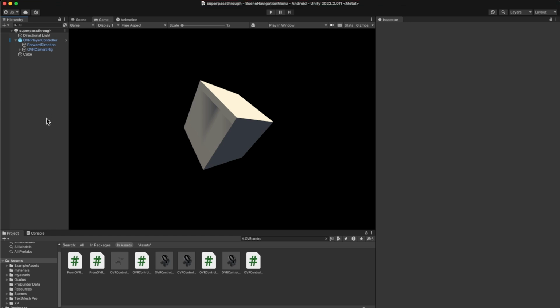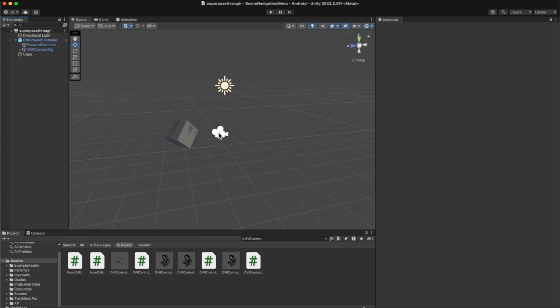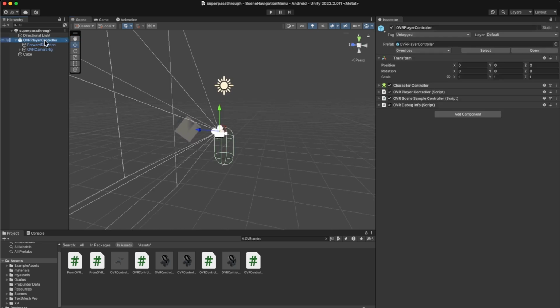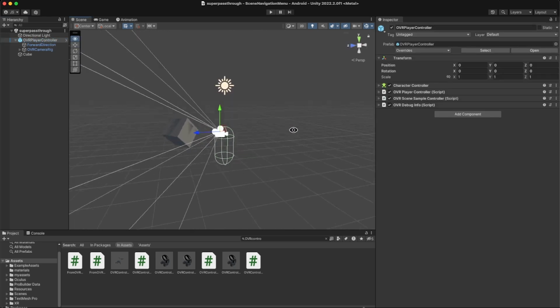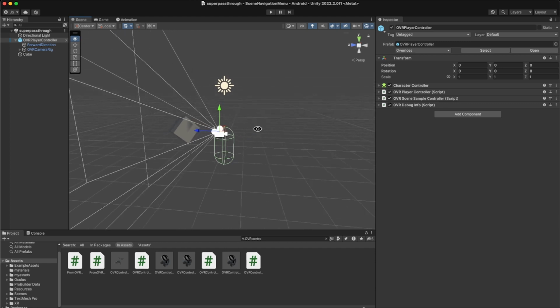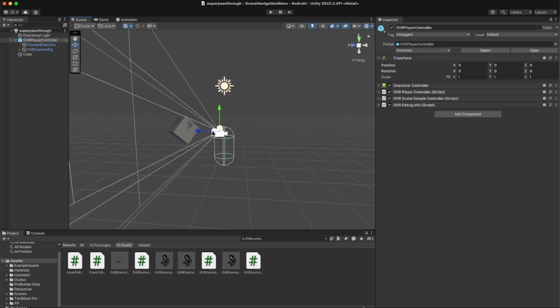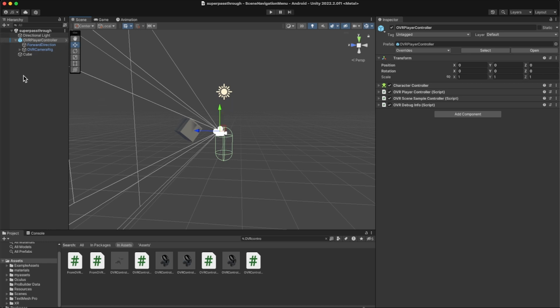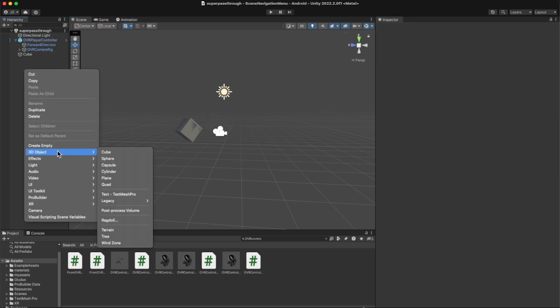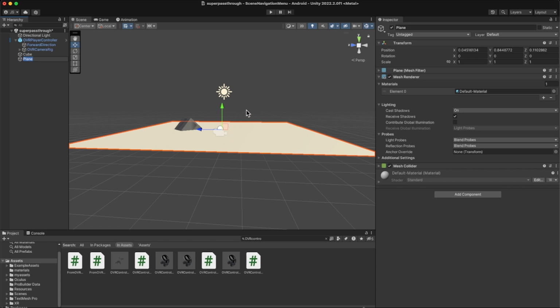So yeah, one more thing here, because this is very important. Because my rig, my controller, I don't have a floor, a place to stand with the controller. So for this very specific type of work, it is very important that I add a plane anywhere where I can stand.